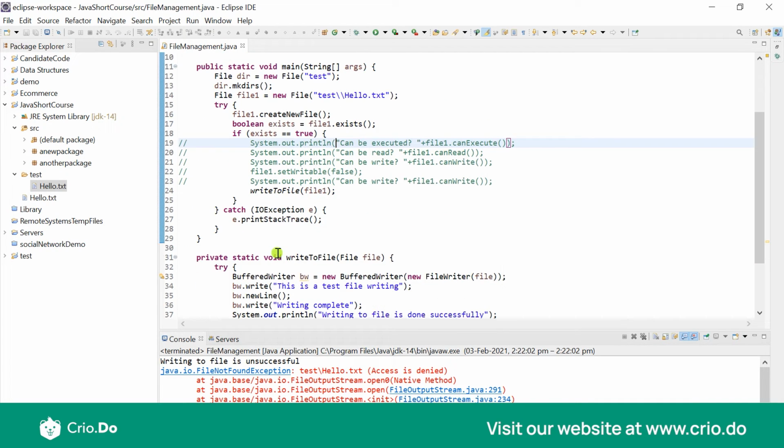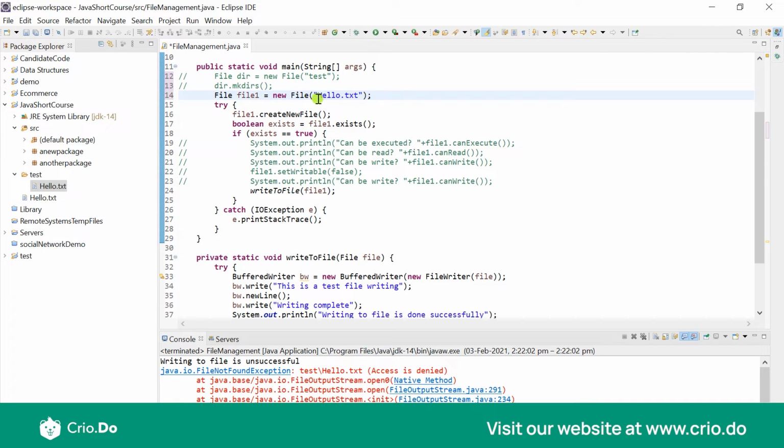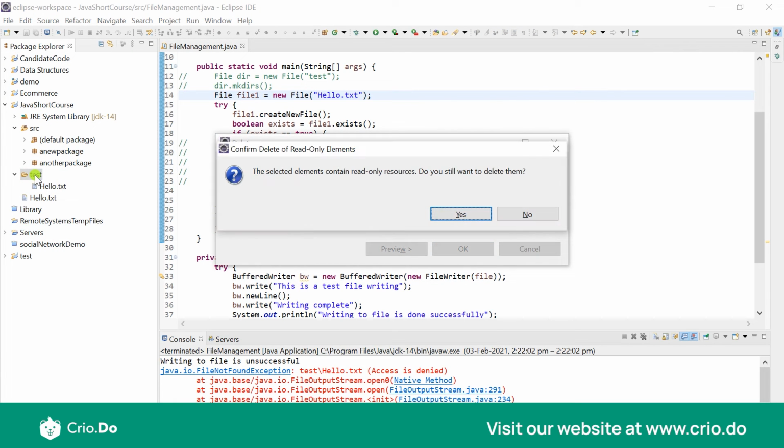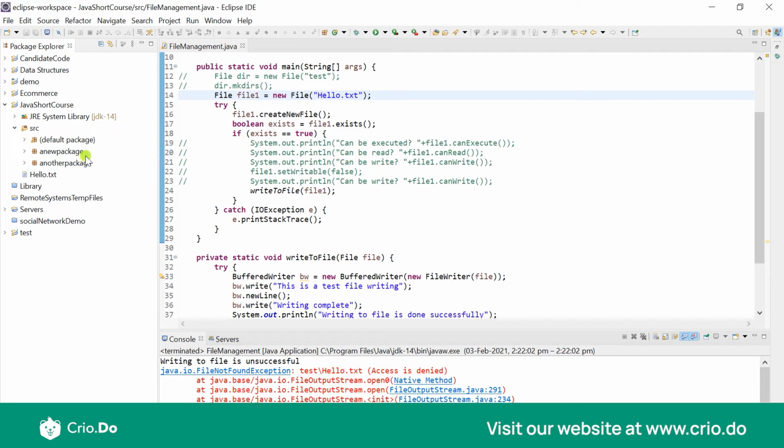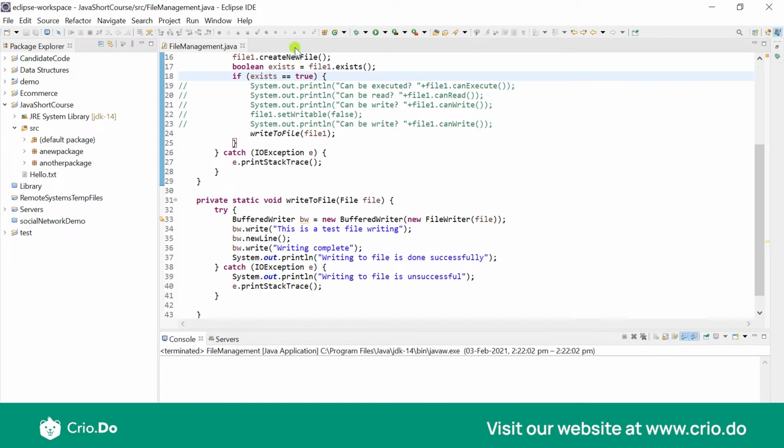Now, one of the reasons why this could fail is because we are trying to actually write to a file within the test folder. Let's actually, for the sake of demonstration, get rid of the test folder and just work on the hello.txt file which we have over here. So I'm actually deleting this entire thing. So we do have just the hello.txt over here, and now I'm trying to write within the hello.txt. So let me clear the console and let me try to run this now. So now the writing is indeed successful.